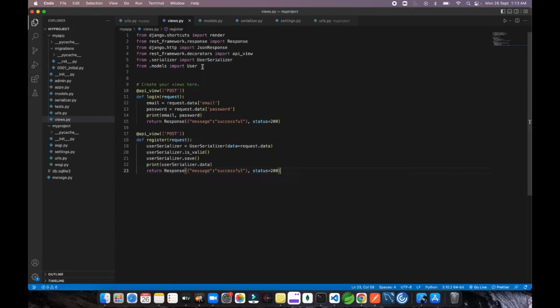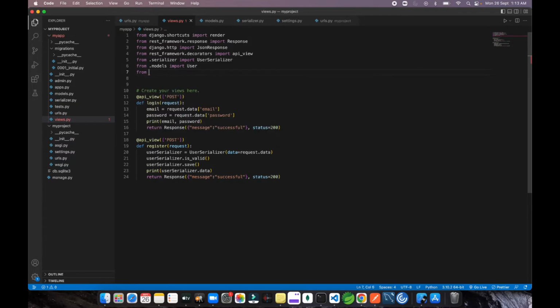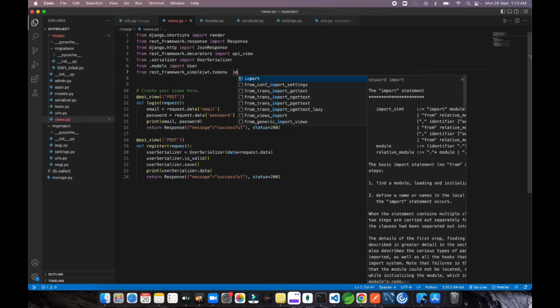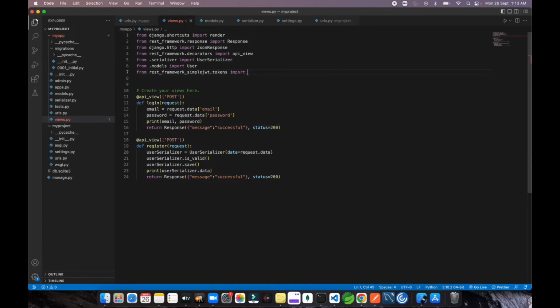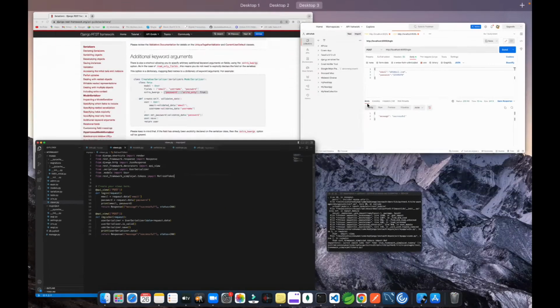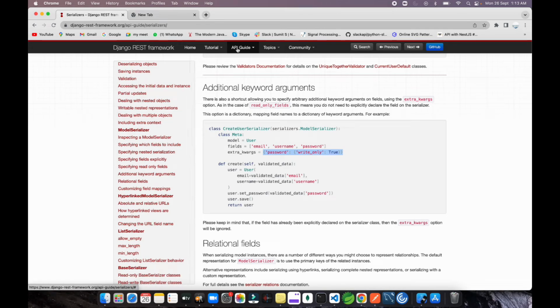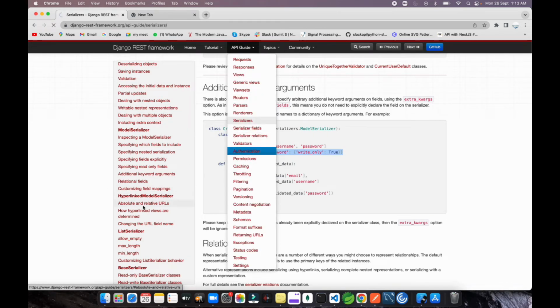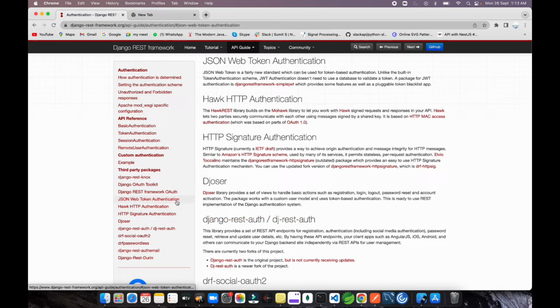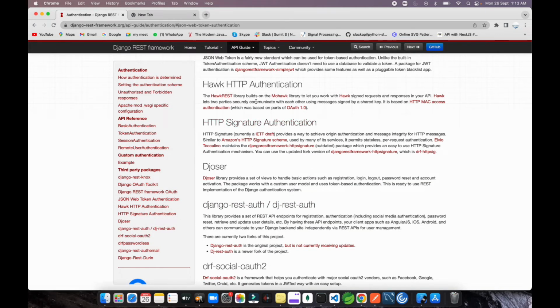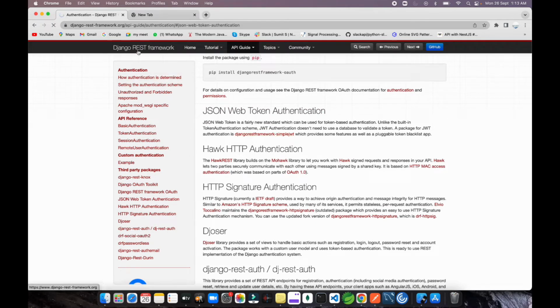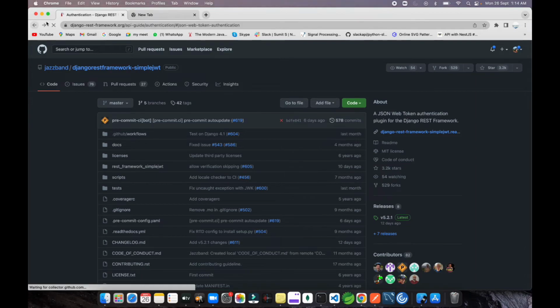Now let's import the JWT from rest_framework_simplejwt.tokens, import RefreshToken. Let me show you the documentation for that. We have already opened it over here. Going to the authentication part, it will give you the link, third-party JSON web tokens. Where is that JSON web token over here? Just click on it. This is the GitHub URL.